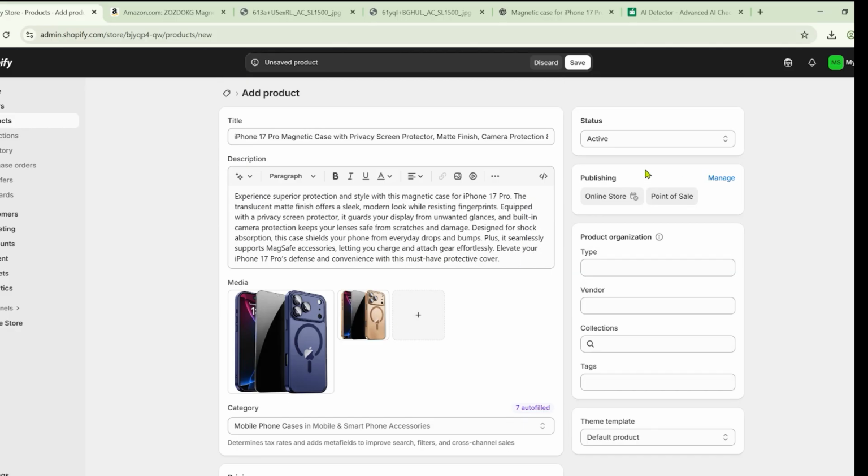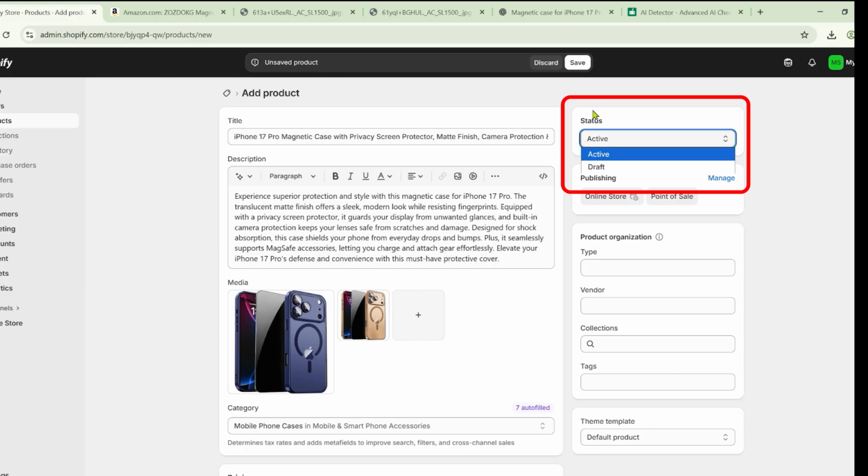Next part here is the status. So status is important. If status is showing active and you save that, that means your item will be live on your store. And if your status is draft and you save it, that means your item is not active on the store.